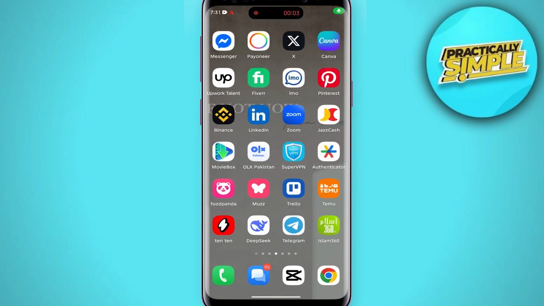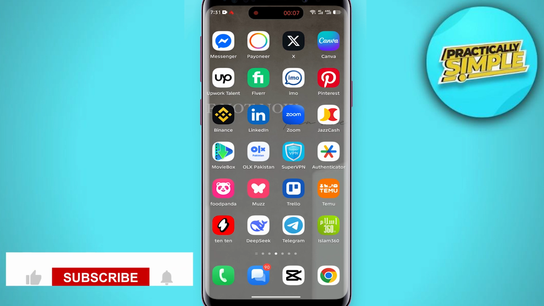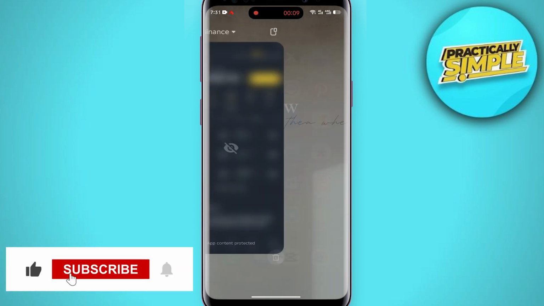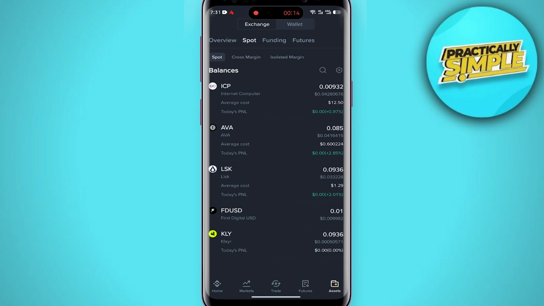In today's video, I'm going to show you how to send USDT on TRC20 on Binance. For this, open up the Binance application on your mobile. Now tap on the Assets tab in the bottom right corner.